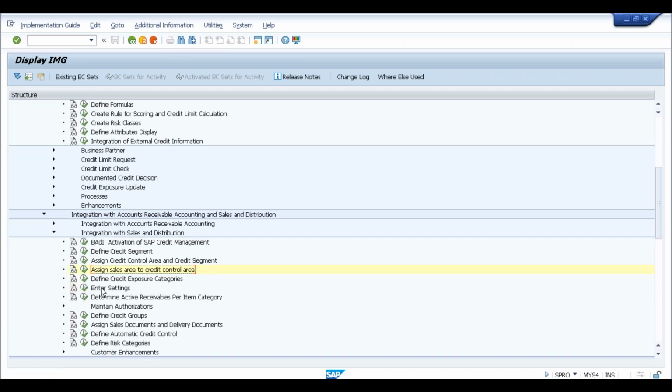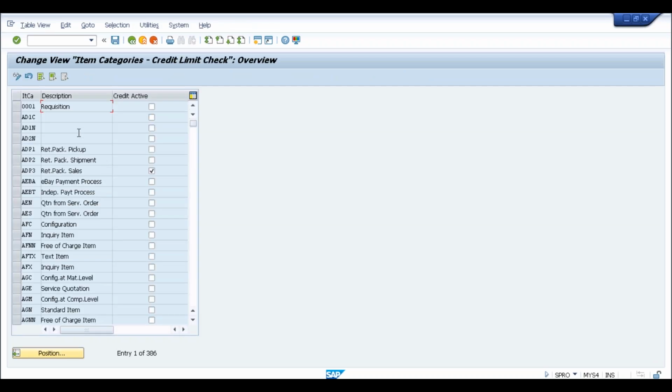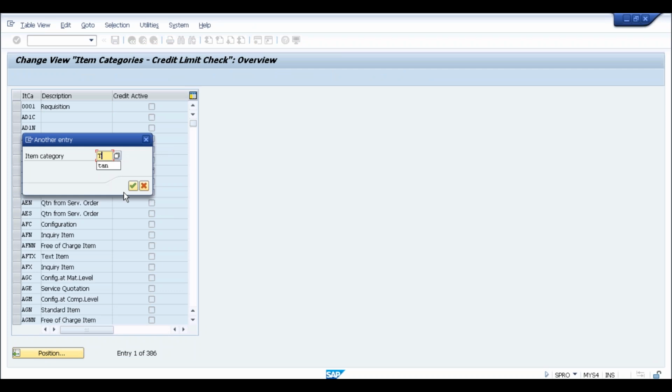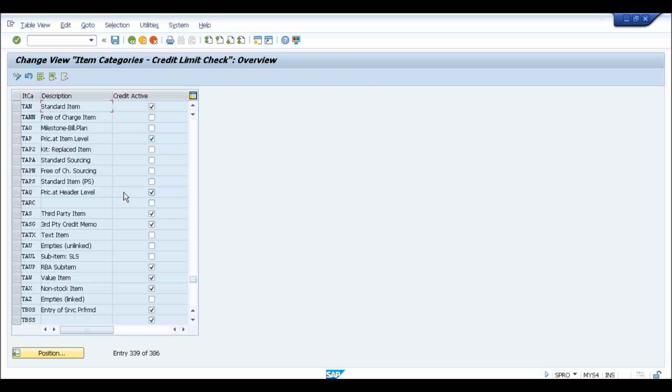Okay, exposure categories, enter settings, these are all standard things. You don't need to do anything here. If you go to determine active receivables, this is again the same thing that we were doing in ECC. That is our item category, whether the credit check is active or not. So for TAN, we are going to use the scenario of TAN, standard item. So we can see credit is already active for this particular item category.